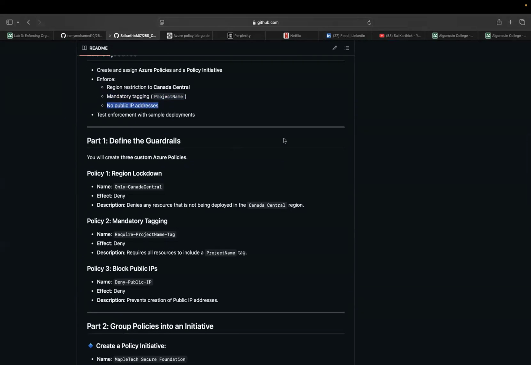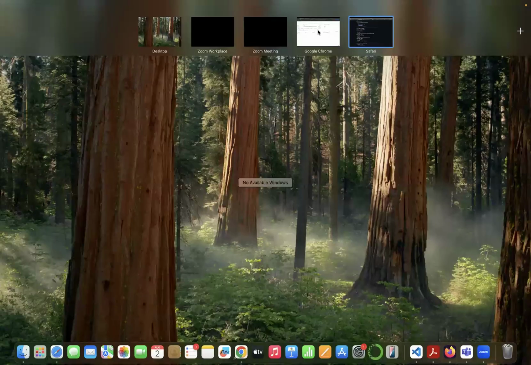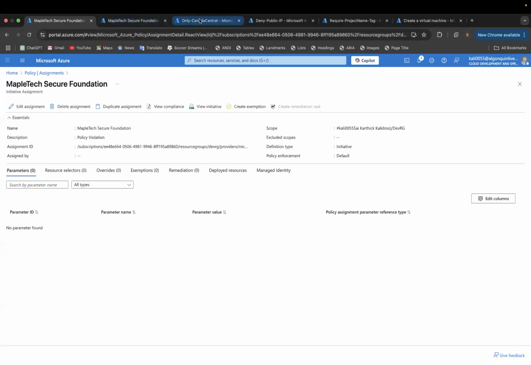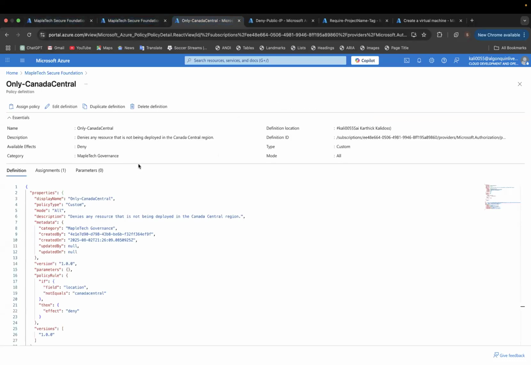Okay, so let's quickly go to the Azure portal. As you see here, this is one of the policies which I created for the lab. These are the three policies. The first one is to create the resources only in Central Canada, and this one denies the resources from exposing public IP addresses. And the next policy is to restrict resources which are created without the tag names.